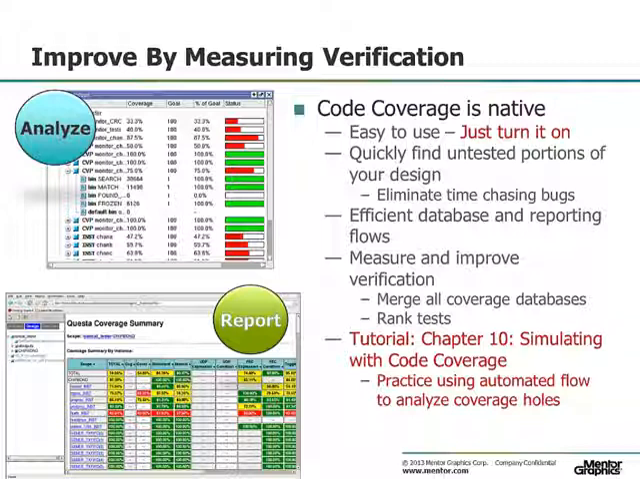To realize how easy it is to simulate and analyze your coverage results with code coverage, we've included Chapter 10 of the tutorial so you can practice in your native language, Verilog or VHDL.